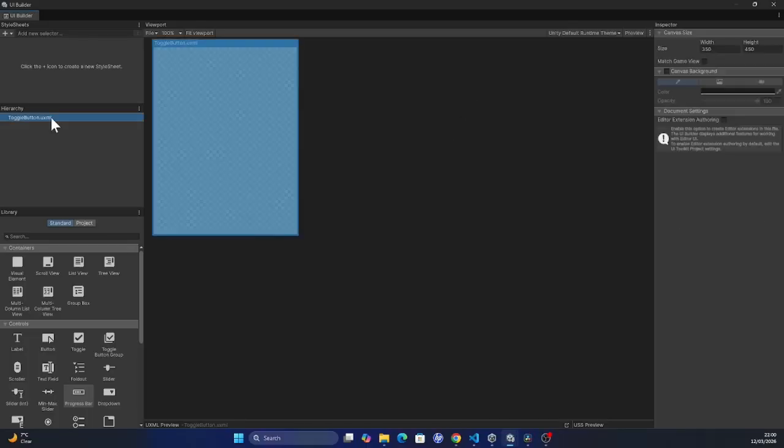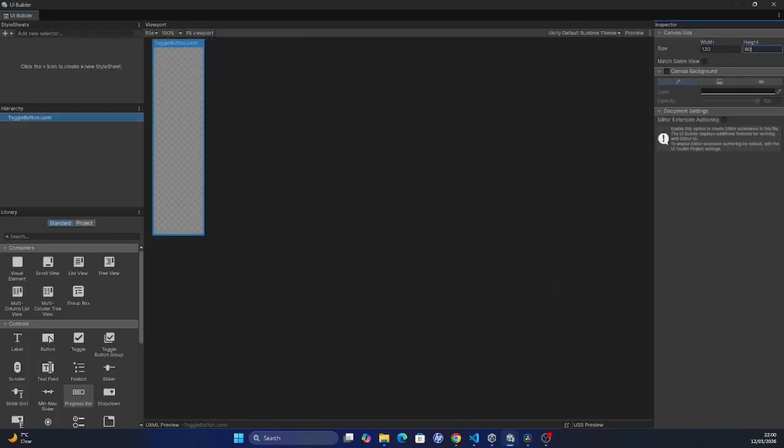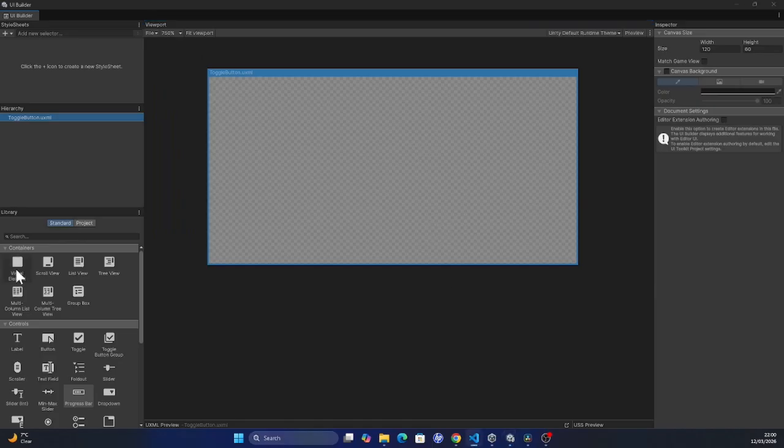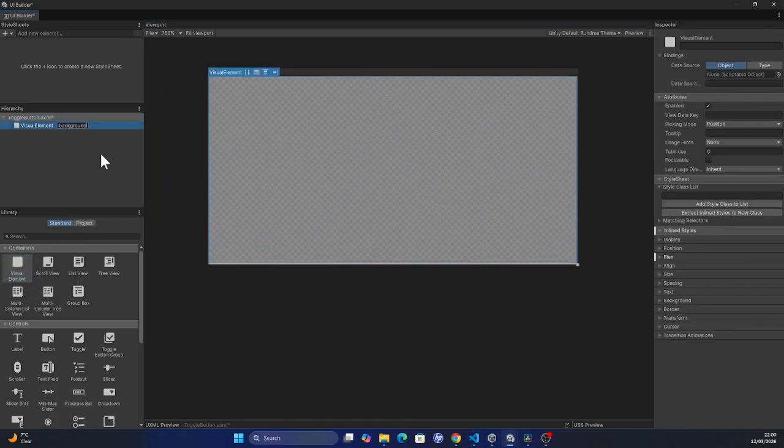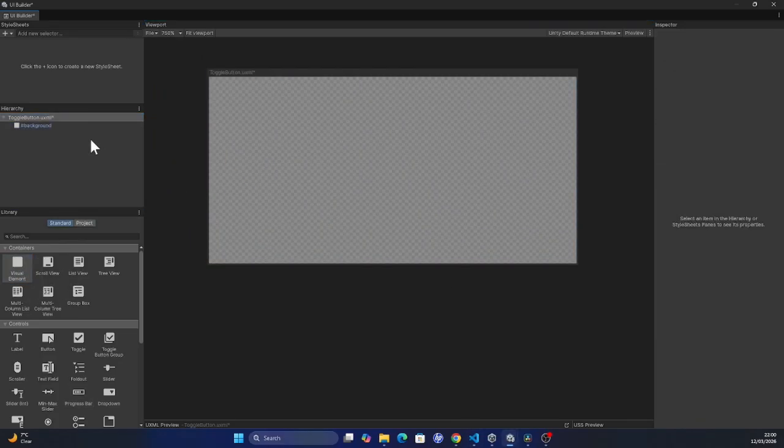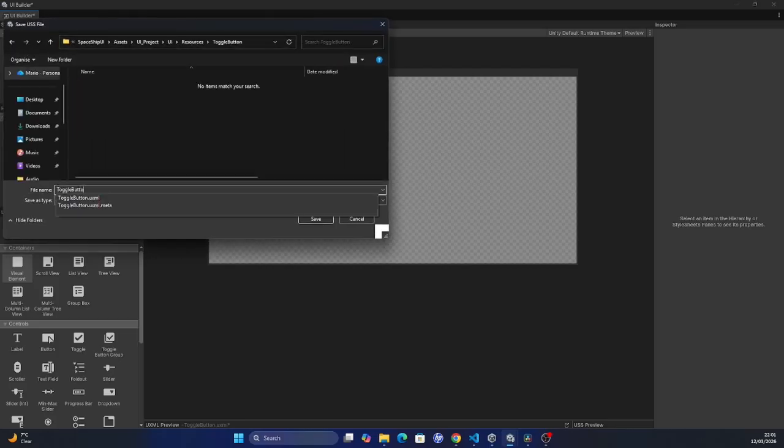Set its size to 120 by 60 pixels. Put a visual element in the hierarchy and rename it as background. Create a new USS file, name it toggle button USS, and save it in the toggle button folder.